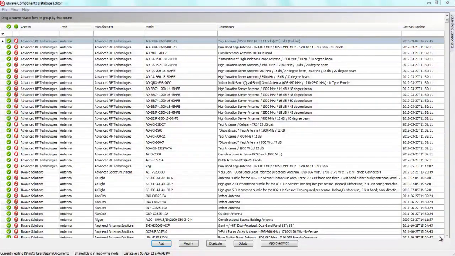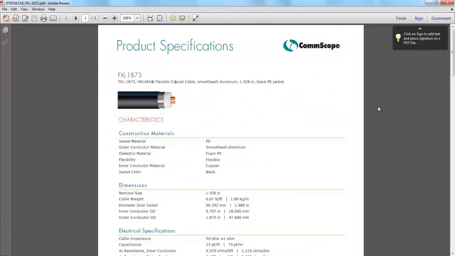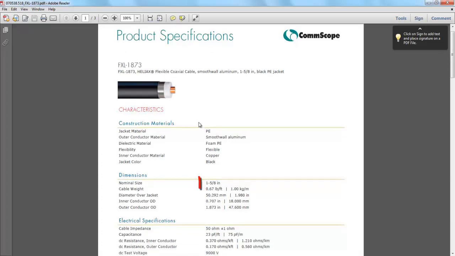Hello everyone, in this video we are going to model a cable for iBwave Design using the DB editor. We are going to use a Heliax cable from Andrew CommScope as an example, and let's have a quick look on its specifications. So it's a 1 and 5/8 inch cable.